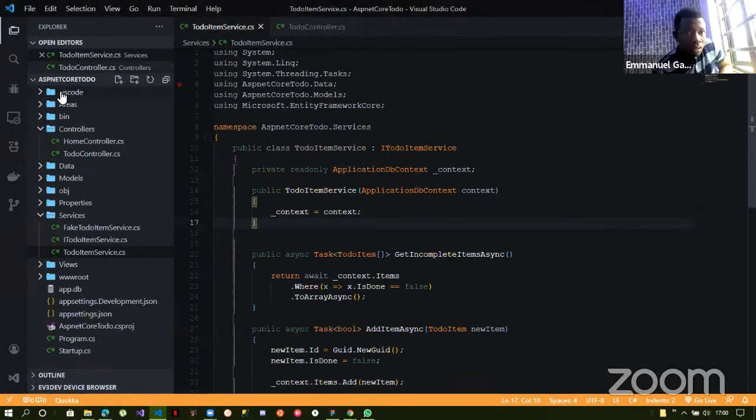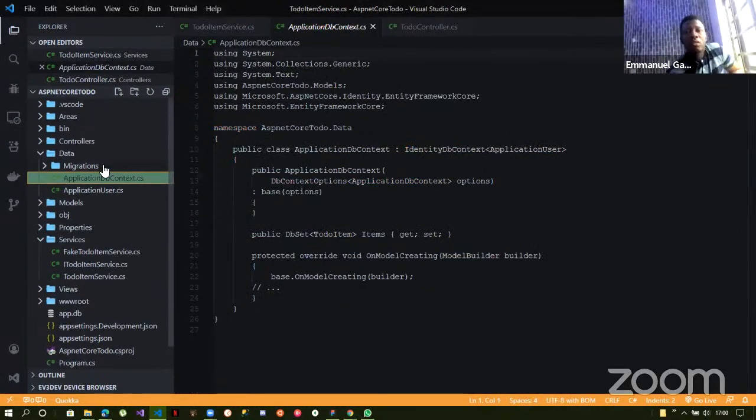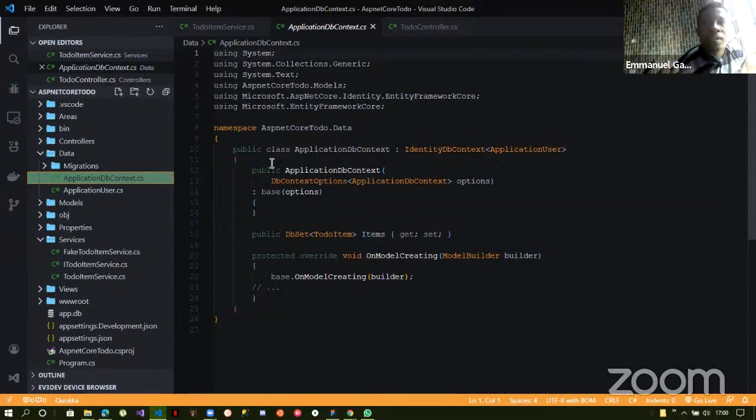Bring up my directory, data, and then application DB context. Okay, so this is the DB context file. It's a file that we use to create tables in the database, right? Yeah, so I'm not sure how else to explain this, but we use this to create tables in the database.